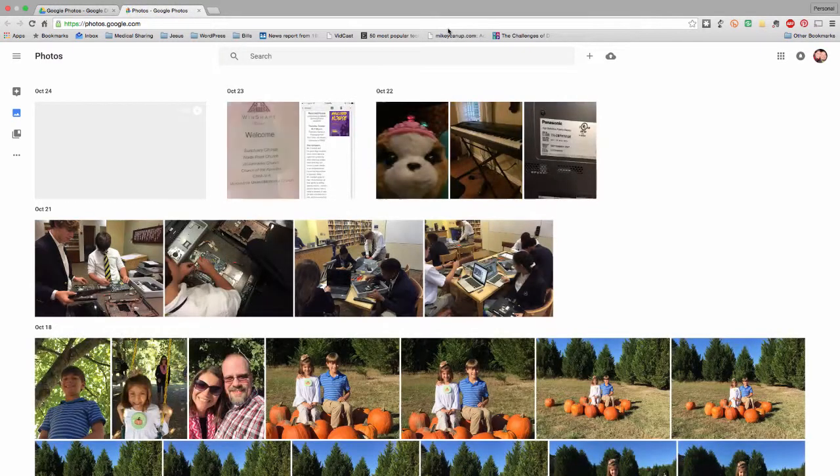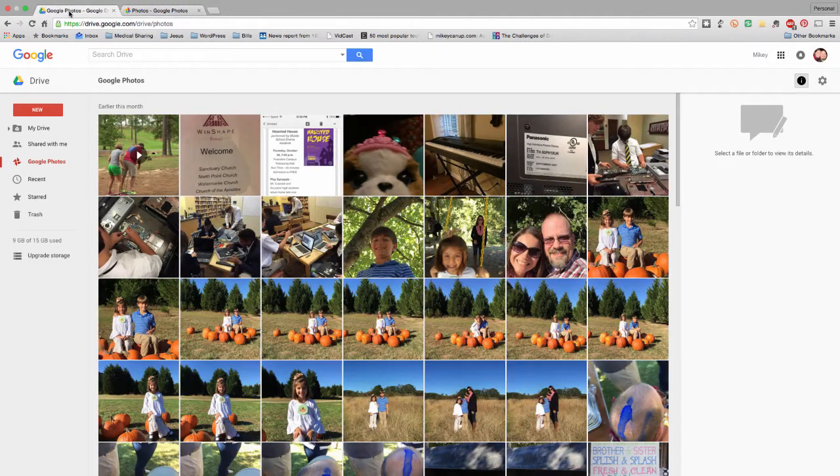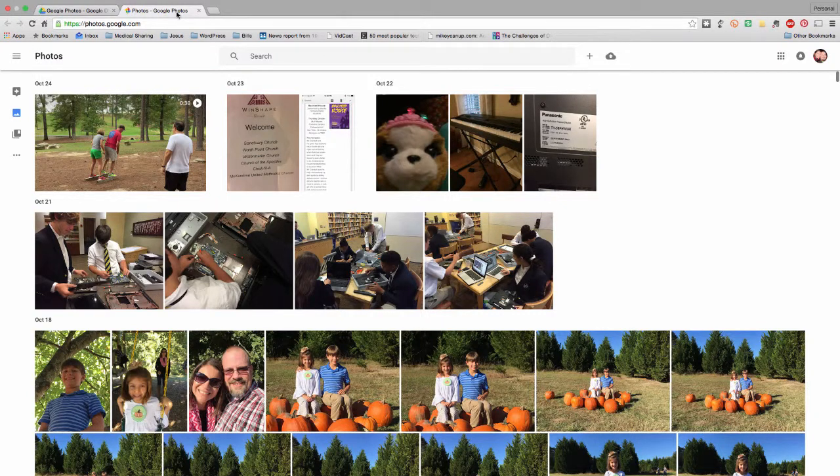Okay, now that Google Photos is up and running, you'll notice that things look a little different than they do in Google Drive. Google Drive kind of just lists all of the files straightforward. What Google Photos has done is organize them a little differently. Notice that everything's right now in date order. Okay, so I want to show you a couple of the cool features of Google Photos.